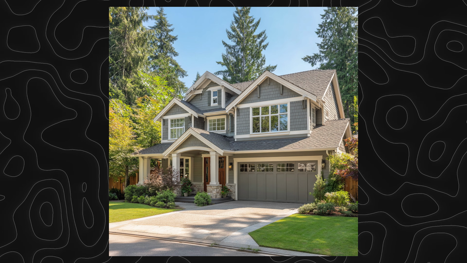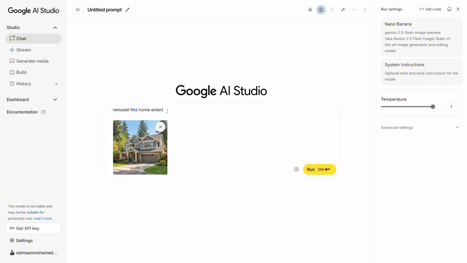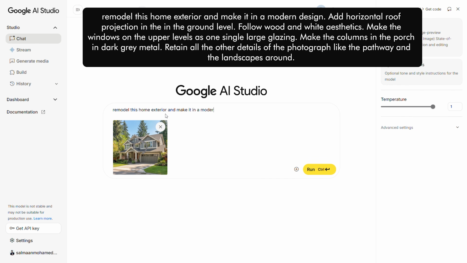So let's get started. Exterior remodel. This can be a quick way to ideate how exteriors would look, and this can be used by anyone. Let's start with this photograph of a suburban home. Add it into Google AI Studio and make sure you've chosen Nano Banana on the top right.